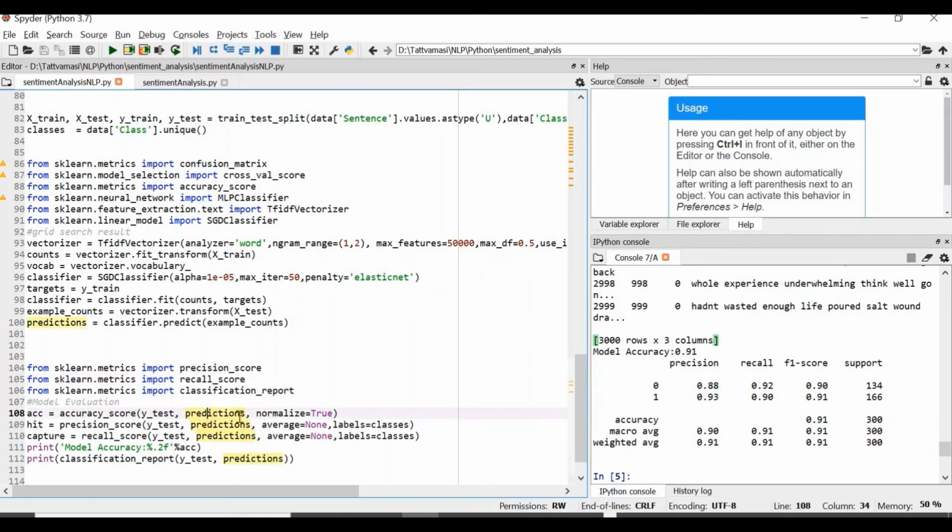And after that, we are trying to predict the model accuracy and the classification report. That's what we could see here. We got a model accuracy of 0.91. It's a very nice thing. We got an accuracy of 0.91.